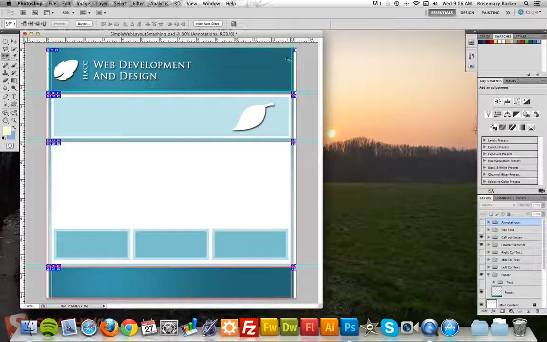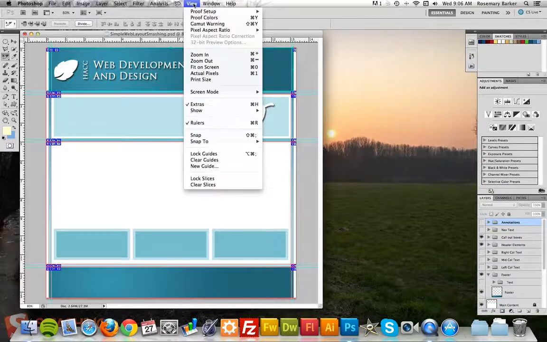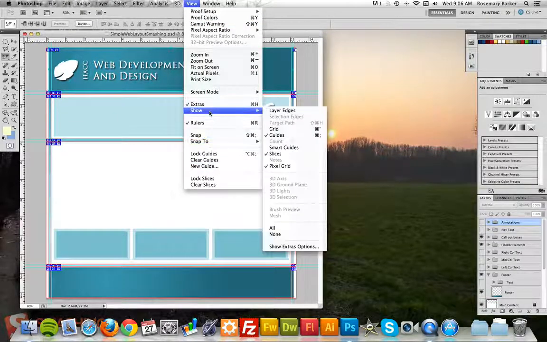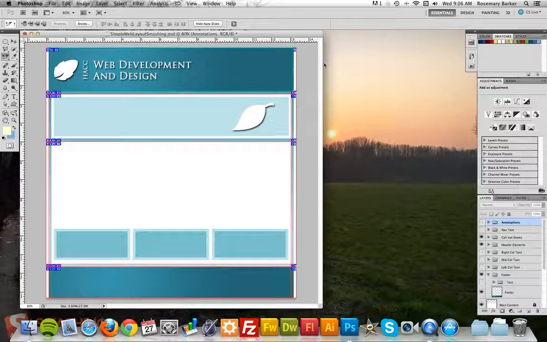Now, it may look like nothing really happened, but I've got my guides in the way. So let's turn those guides off. Go up to View, and let's turn off guides at this point. We can always come back and turn them on. So you can see that, in fact, I do have one large slice going across there.